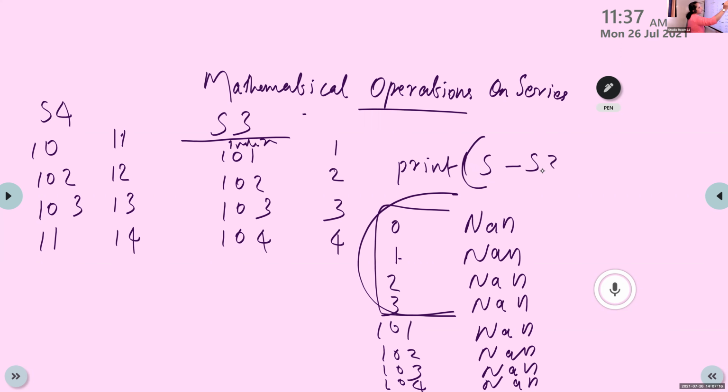S minus S3. I will explain once again. It's a mistake. That is S minus S3. If the index of S and S3 is different, then first it will display the content of S with data values NaN. What is NaN? All of you switch on the video. Sana, Ashish, all of you switch on the video. Okay. What is NaN? Evelyn, what is NaN? Not a number. It is not a number.